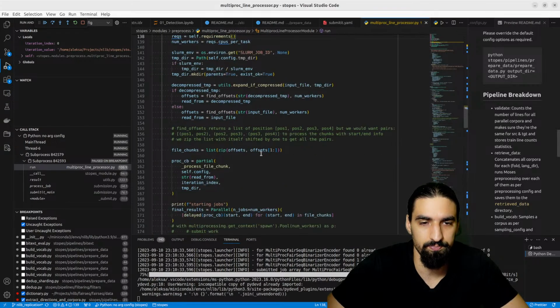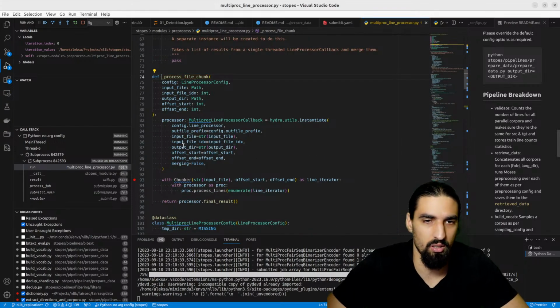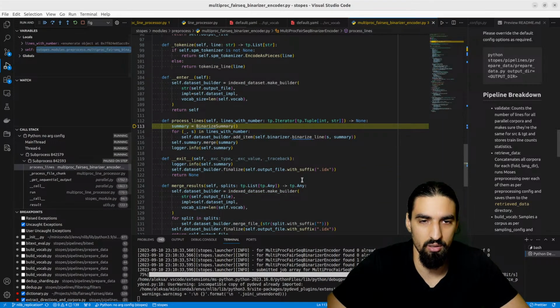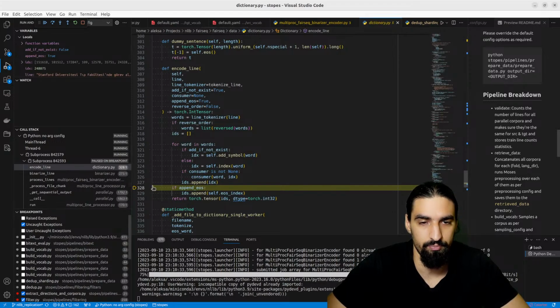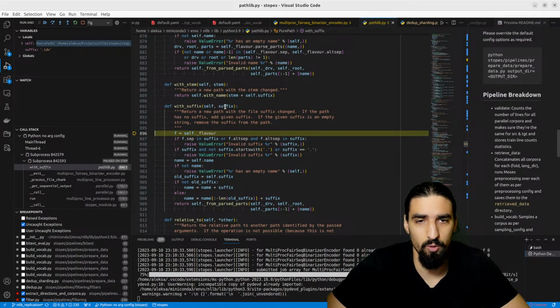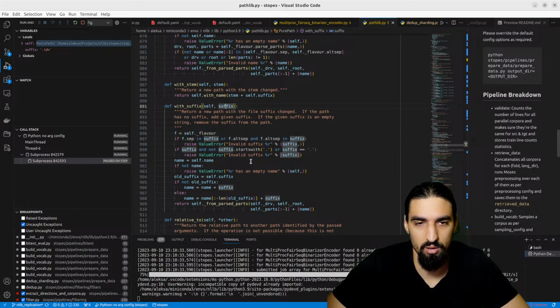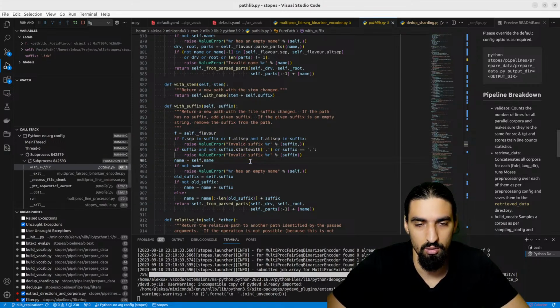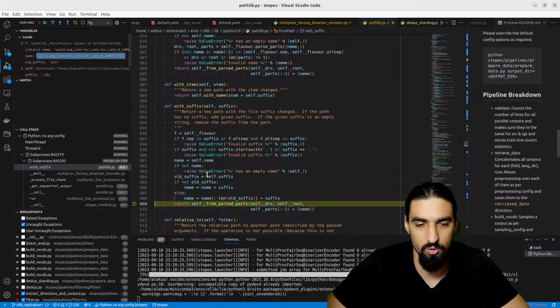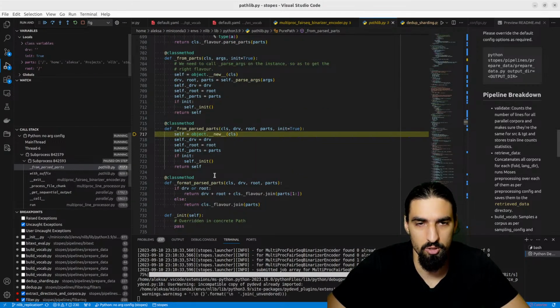Okay, so now process file chunk. Let's just end up here. Okay, now process line. And on exit, we go here. On exit, we finalize. And what do we have? We have a suffix. Okay, and then name, old suffix, new one. From parse parts, what do?